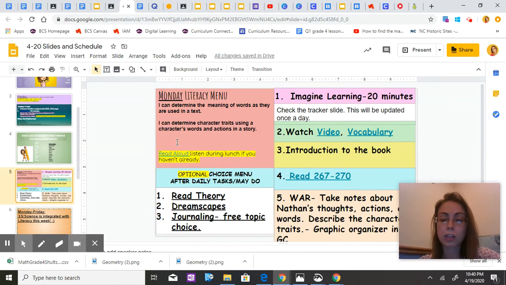And then within our book, we just read a chapter, or you'll be reading a chapter, where the dad does something really brave for other people. And it's during a tragedy, and it makes a huge difference. And what does that tell you about that person when they use their courage to try and help in that way? So for literacy, make sure you check the tracker slide. That will be updated. You don't necessarily have to do that today. You have a video to watch and vocabulary. Introduction to the book.